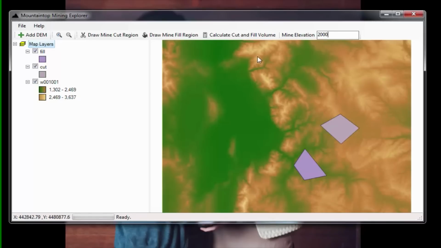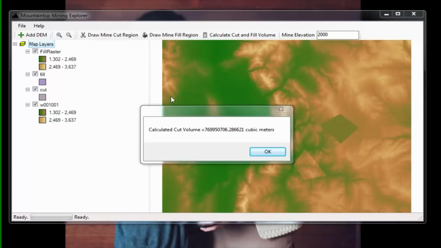So now that these two layers are placed, we are able to calculate the volume of the cut and then place the material from here and put it over in the fill. After that was done processing, this message box pops up showing the calculated cut volume. I will not try to say this number, it's kind of big, but that's how many cubic meters of material was calculated from the cut.